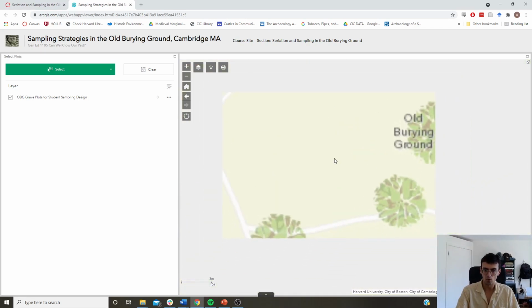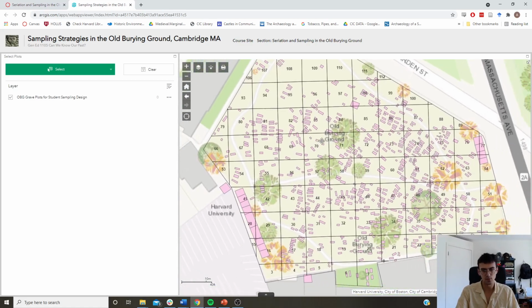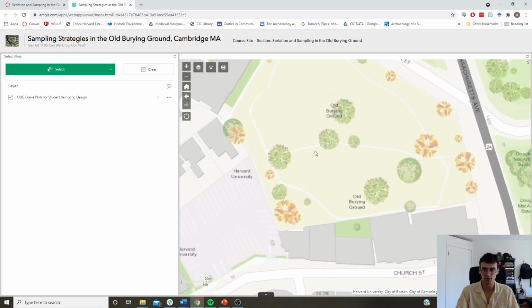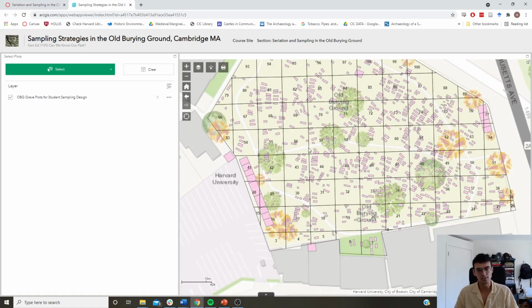If I zoom out even more, you'll see the other thing that's on top of this map, which is this grid system with the numbers on it. So we decided to add this grid system on top of the old burying ground as a way to help you when you're deciding what you want to sample for your survey.